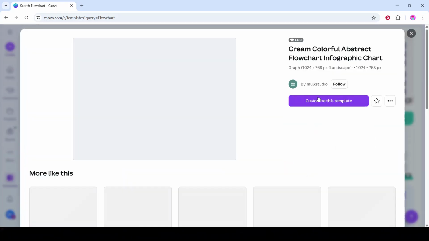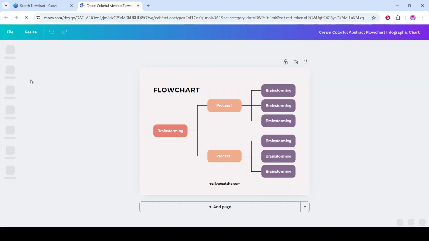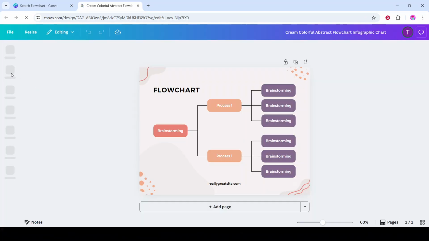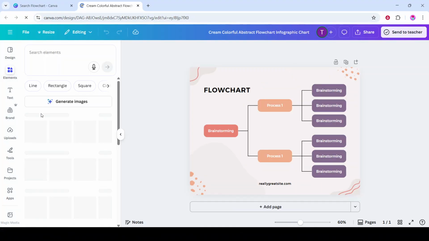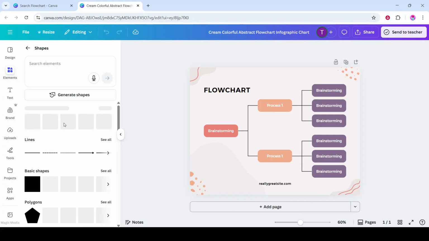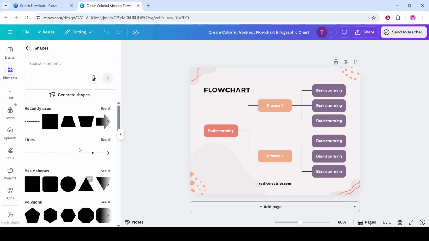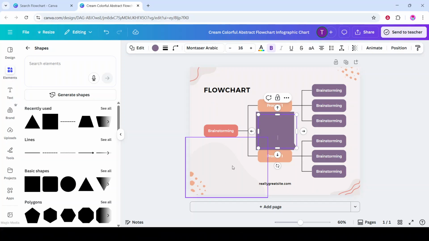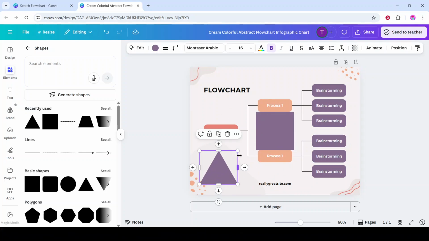Next, add the essential shapes. Go to the Elements tab on the left and search for Shapes. Drag an oval or pill shape onto the canvas to mark your start or end points. Use rectangles for steps or actions, and diamonds for decisions that branch your process. Keep your shapes consistent in size for clarity. Duplicate an existing shape to maintain uniform spacing and style as you build.